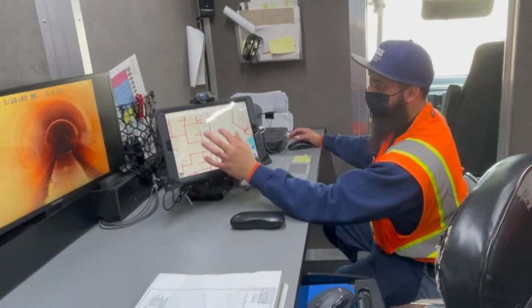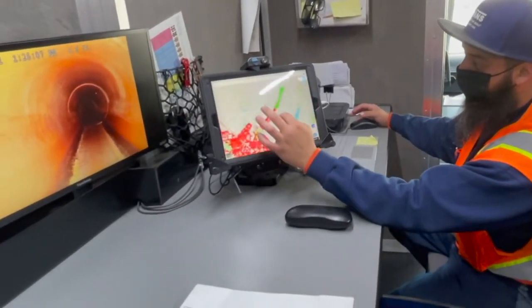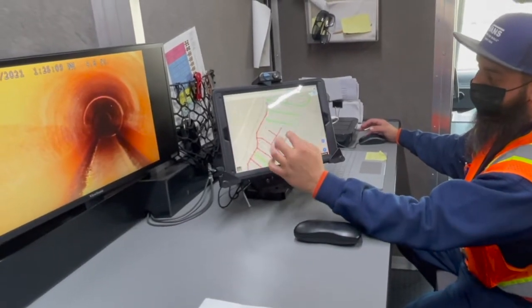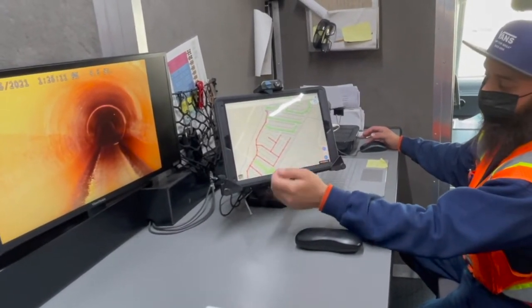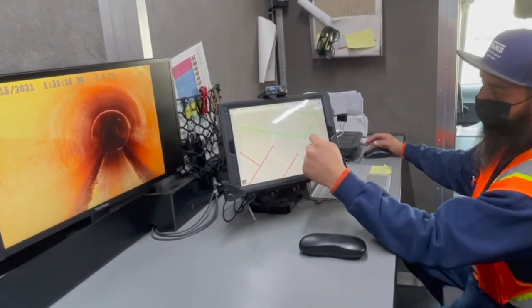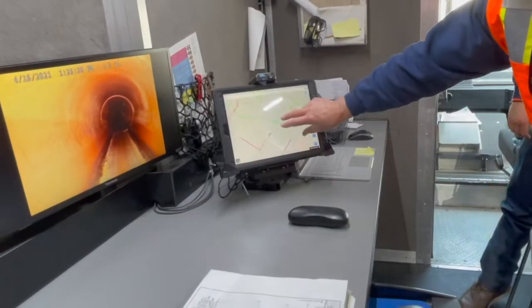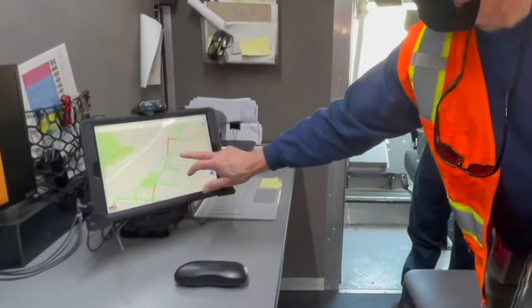So once we finish cleaning the line, it'll go from a red segment, which is not CCTV yet, and once completed, it'll turn over to a green segment, showing that it's been done and completed. You can kind of see this area has all been done except for that part right there.